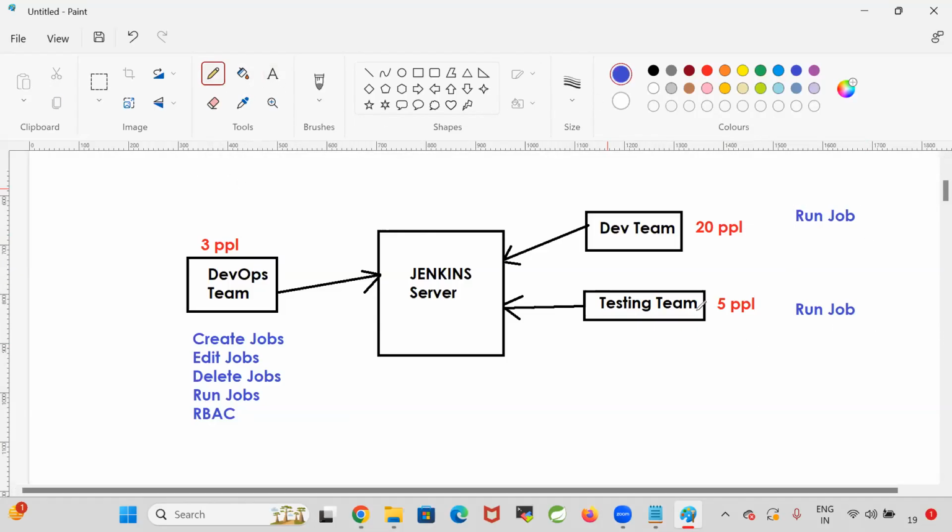Okay guys, so Jenkins is common for our project. Developers should be able to access the Jenkins. Testing team should be able to access the Jenkins. DevOps team should be able to access the Jenkins. But here, permissions will be different. When the DevOps people log in to the Jenkins, they should be able to create the job. They should be able to edit the job.